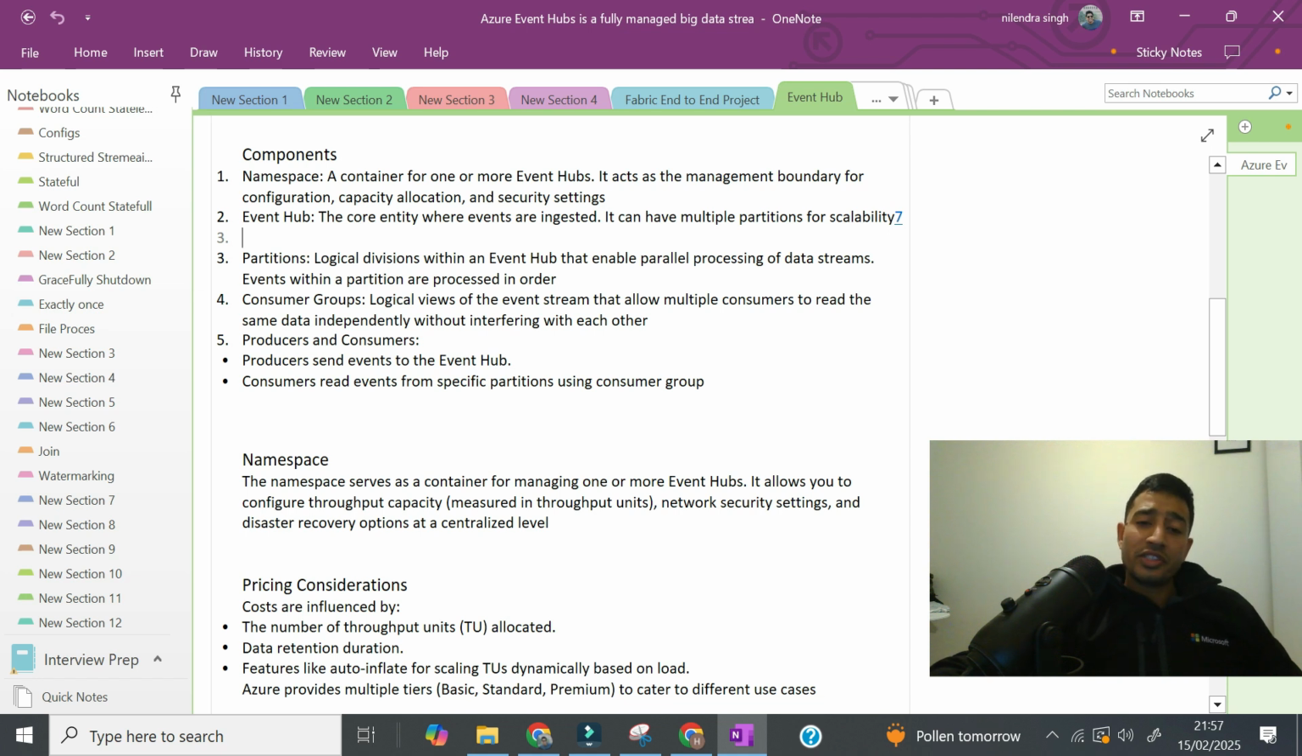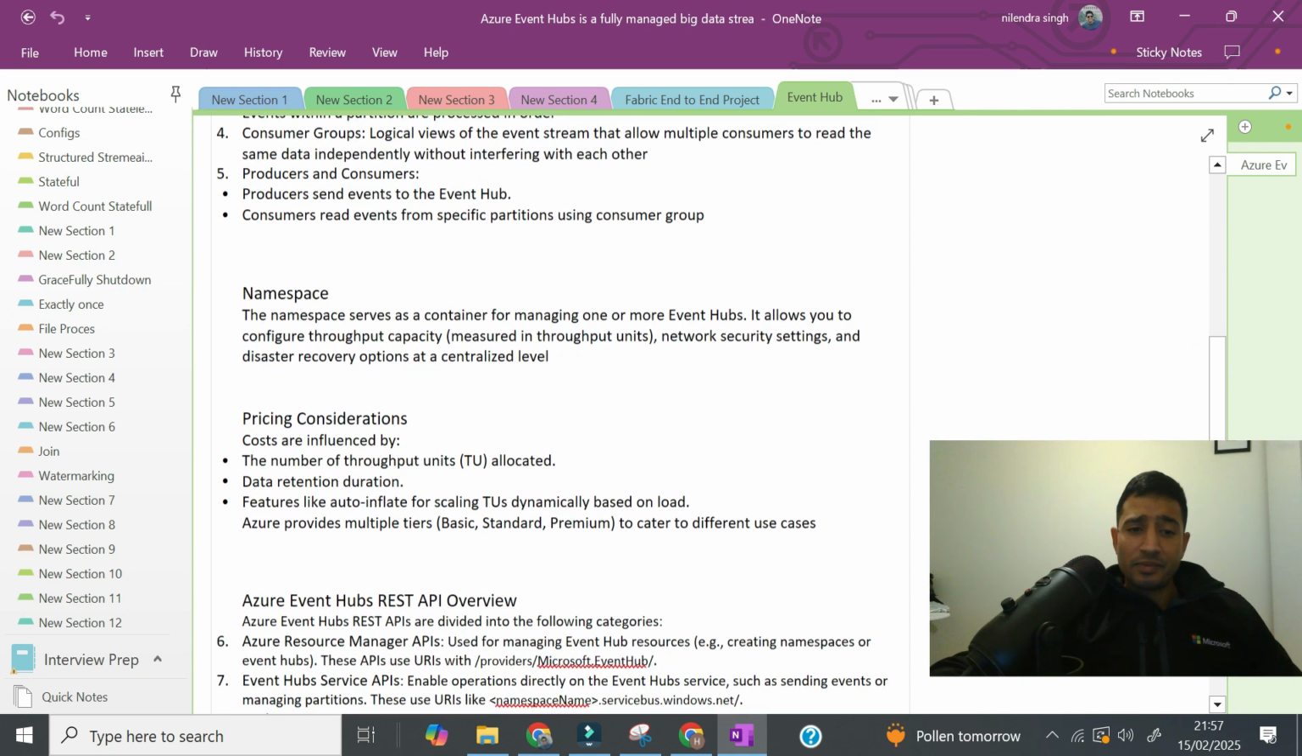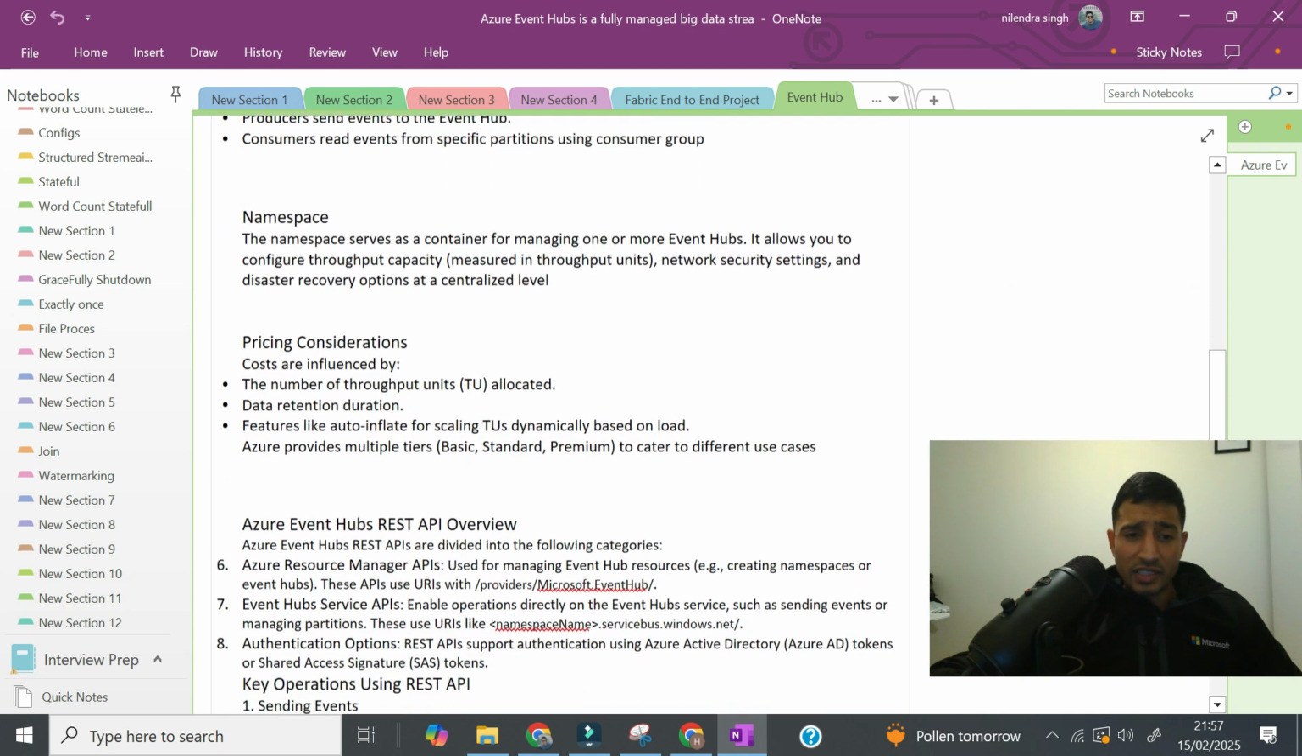Cool. Question: in our case, who is the producer? Our producer is a notebook in our Fabric, which is using the Faker library to generate the data, and then it is sending data to the event hub. So this is the producer in our case, right? The namespace serves as a container. We can see it.